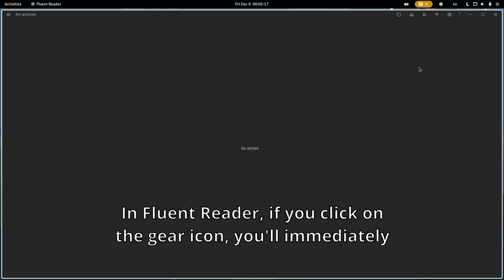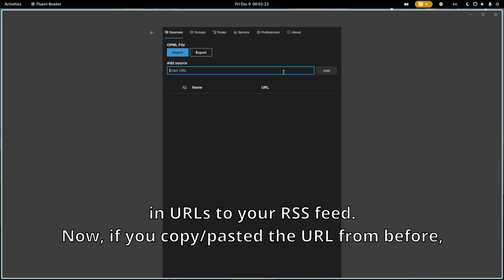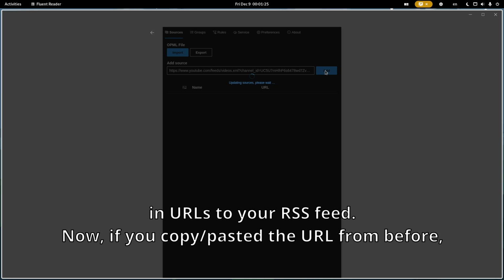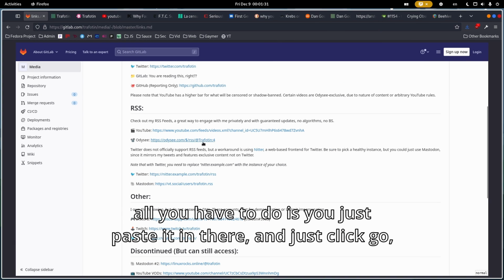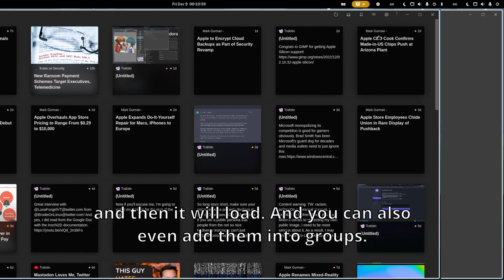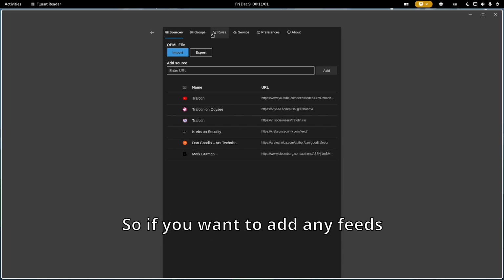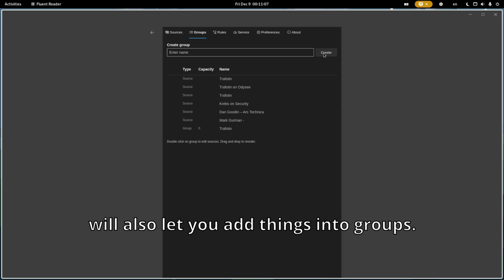In Fluent Reader, if you click on the gear icon, you'll immediately be presented with a pop-up that lets you enter in URLs to your RSS feed. Now, if you copy-pasted the URL from before, so any of the URLs that you see right there on my GitLab page, all you have to do is you just paste it in there and just click go, and then it will load. And you can also even add them into groups, so if you want to add any feeds you have into a group, any good feed reading application will also let you add things into groups.